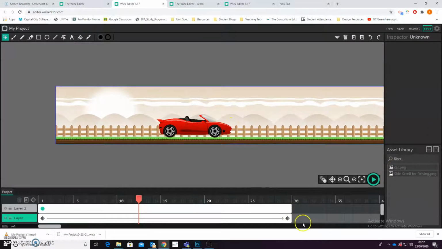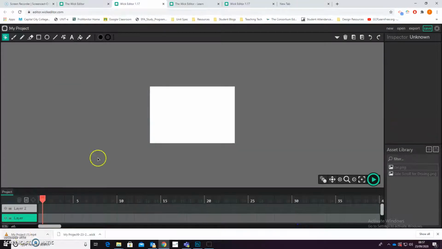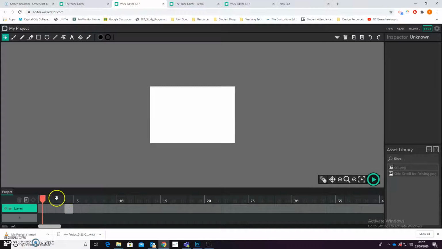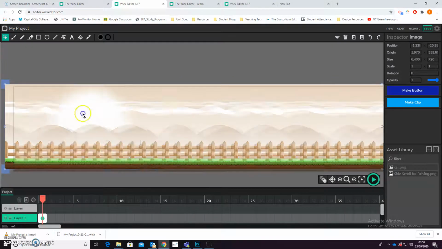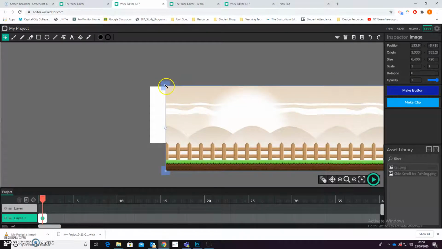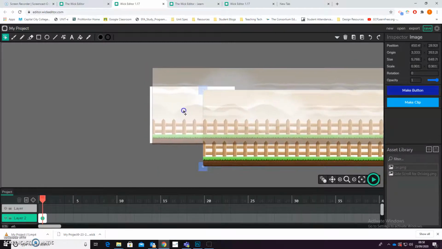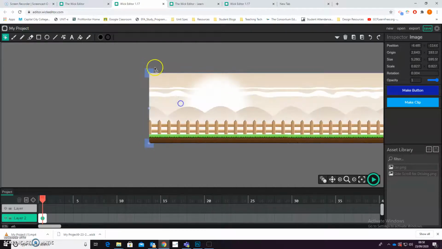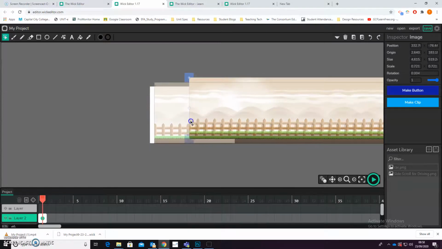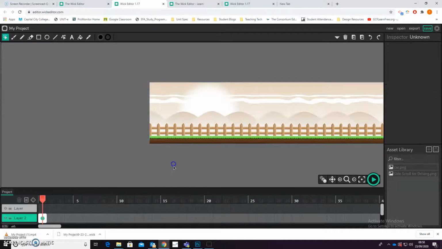So, to do all this again, I'm just going to delete everything I've done. And we start off with a blank screen. We want two layers, layer 2. On the bottom one, we drag in this picture and resize it to fit. Doesn't have to be precise, but roughly I'll do it.